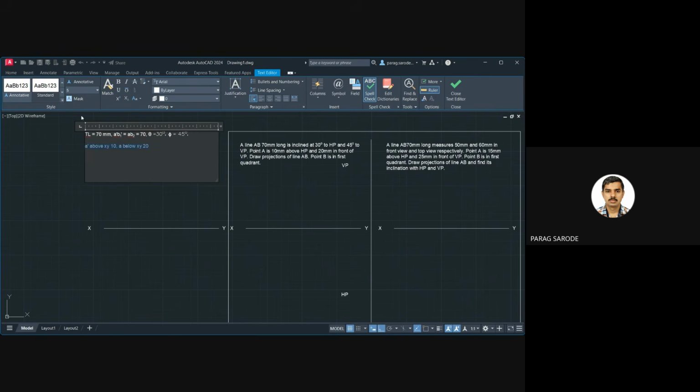Now, what is mentioned next? Draw the projection of line AB. Point B is in the first quadrant. Both the points need to be in the same quadrant. So this is the condition we are following for projection of lines problems. Okay. Yes. Now, what is next?